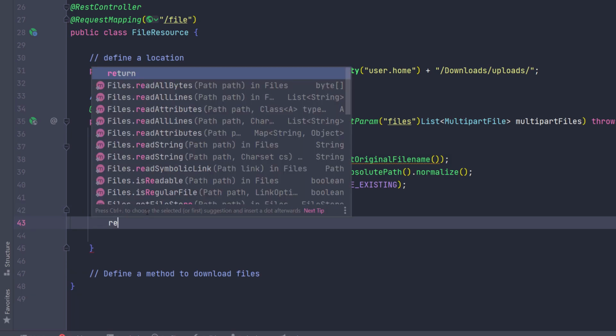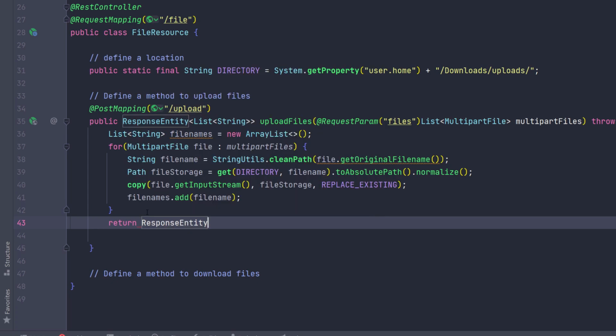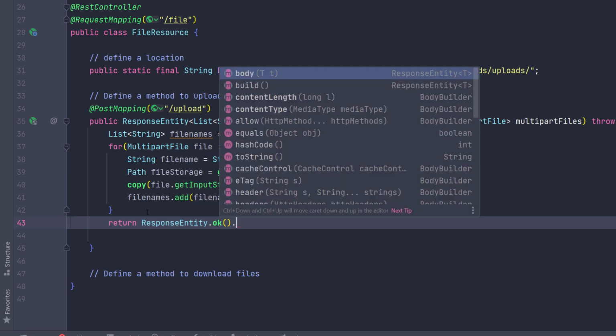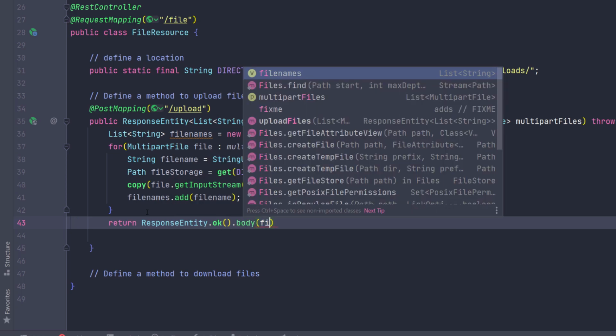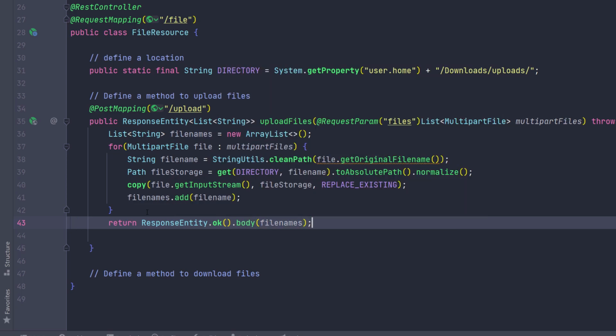So once we're done iterating, as you can see here, we can go down below here and then return a response entity. And I'm gonna send an OK to the user. And in the body of the response, I'm gonna pass in the list of all the files. So I'm gonna do file names. And that's all we have to do.